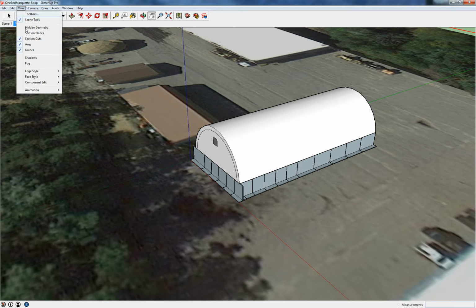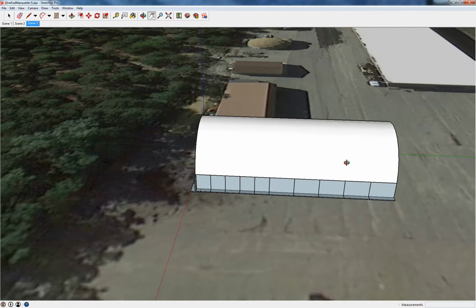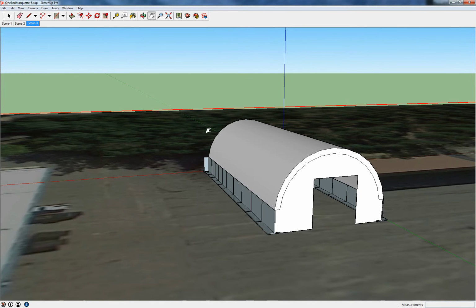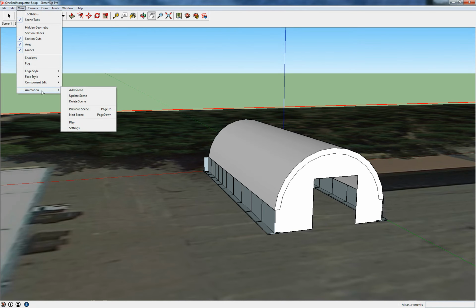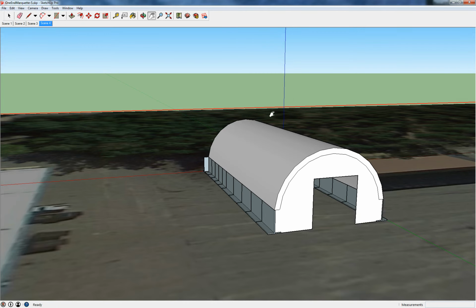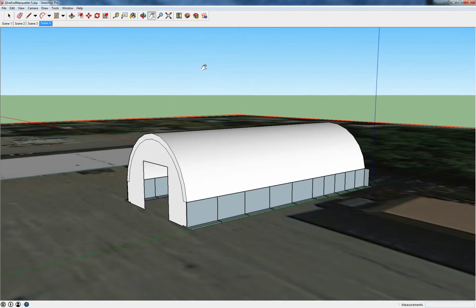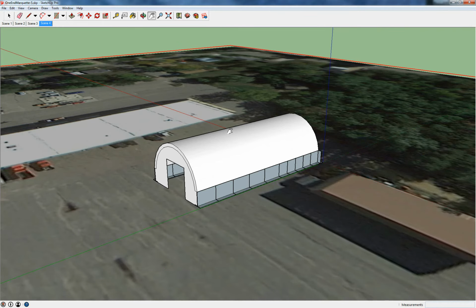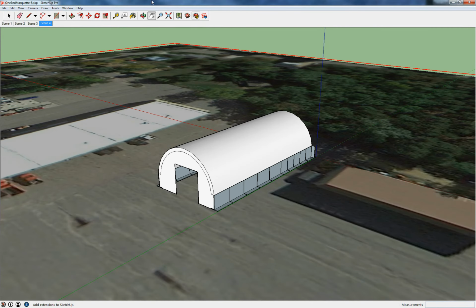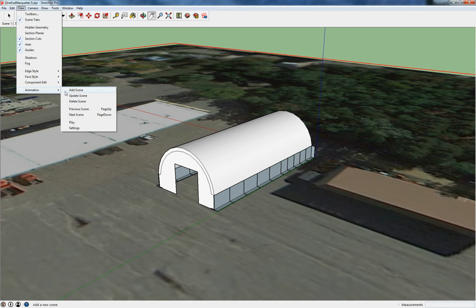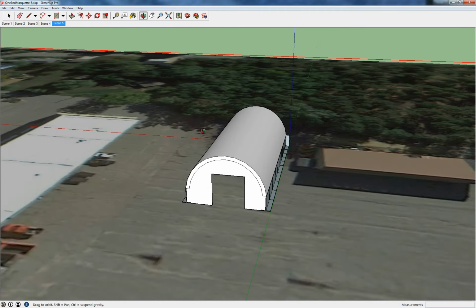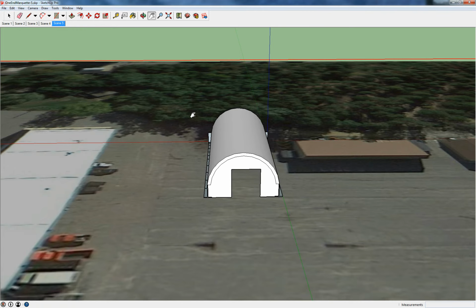Let's just move on around the project. View, animation, add scene. The front side here. View, animation, add scene. The last corner. View, animation, add scene. And then let's go ahead and give them an interior view.